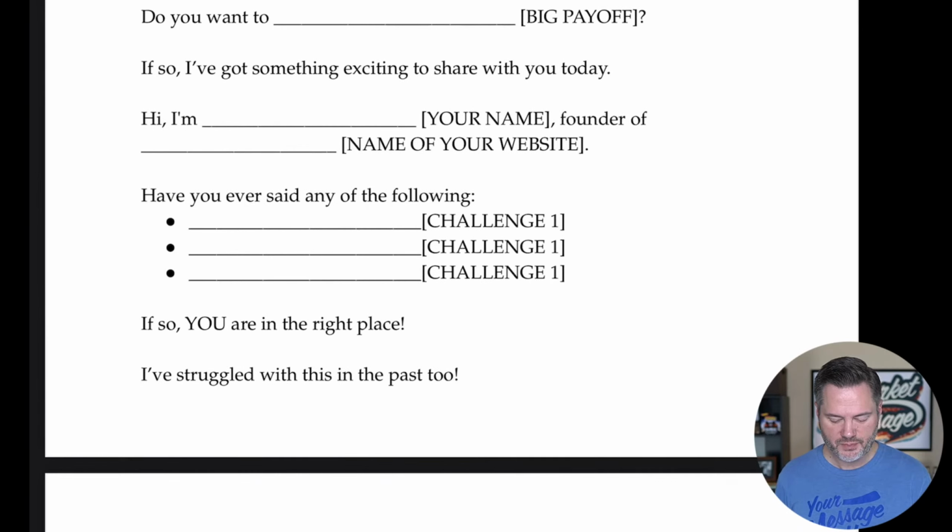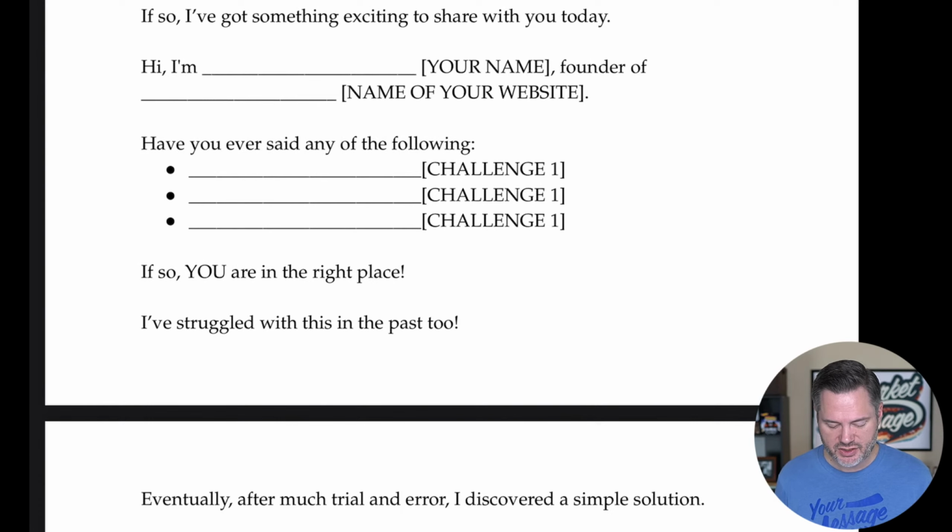Do you want to, and then as you see the big brackets, this is where you just want to substitute your thing. So all of you have different niches, right? Do you want to lose weight, lose 10 pounds in the next 10 days? Do you want to earn money with Facebook ads? Do you want to have a closer relationship with God? Do you want to improve the intimacy of your marriage, right? I mean, what's the big payoff? Start there. If so, I've got something exciting to share with you today.